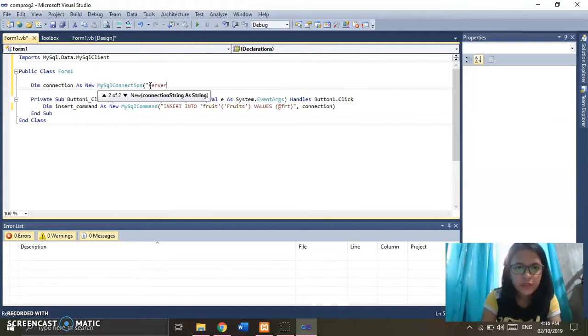Server is equals to localhost. So username is equals to root. Password is none. Is equals to none. And our database, which we named it Sarah.